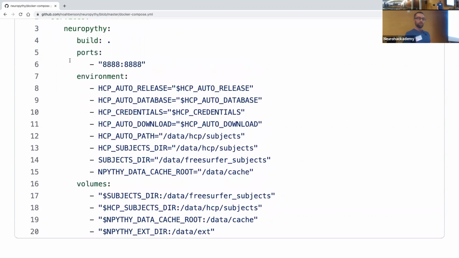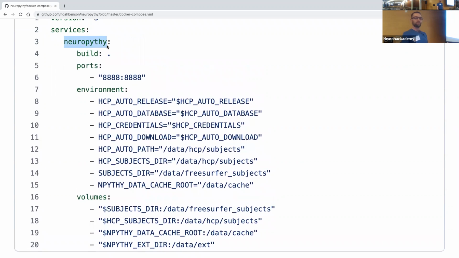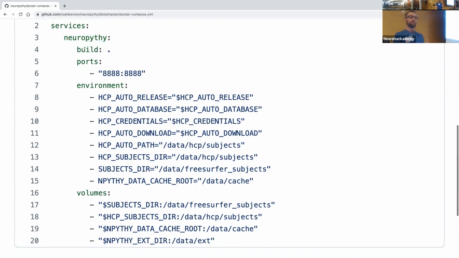Okay, so then we have this NeuroPython here. So this is the only Docker image we actually want to start up. This is the only Docker container, I should say, that we want to start up in this Docker compose file. And the first thing we say is we want to build a Docker from the current directory. That's what this dot means. So recall that when we did docker build, the way we ran it was docker build, and then we gave it the directory we wanted to build, which was dot. And sometimes we gave it a tag.